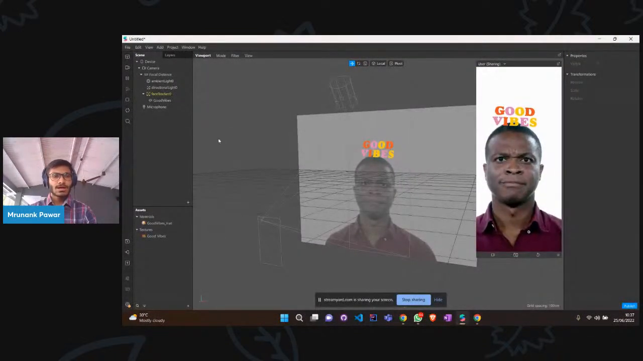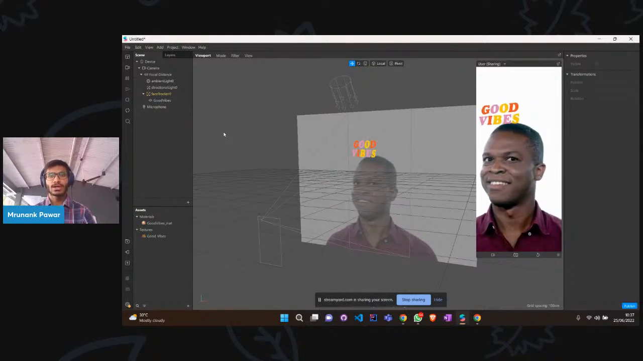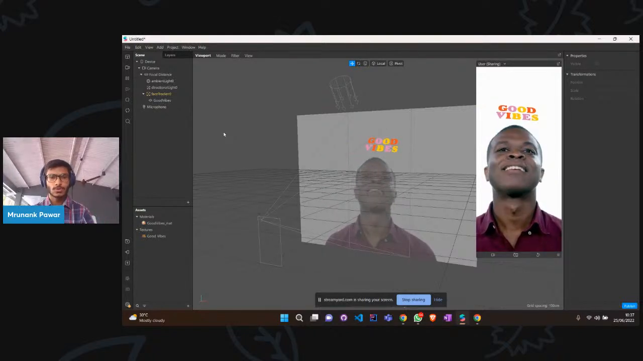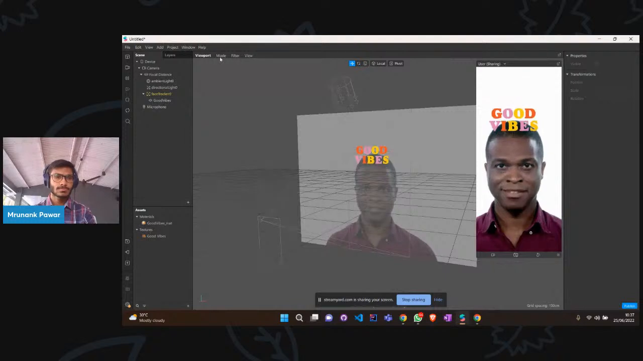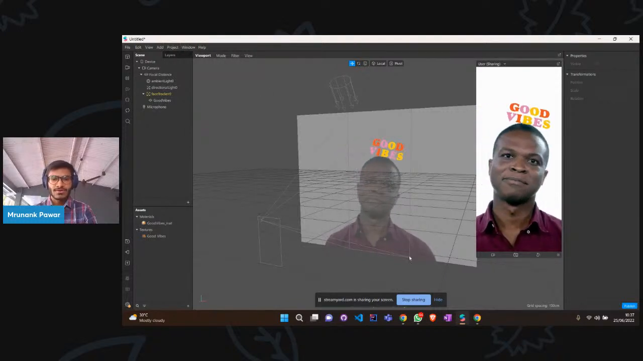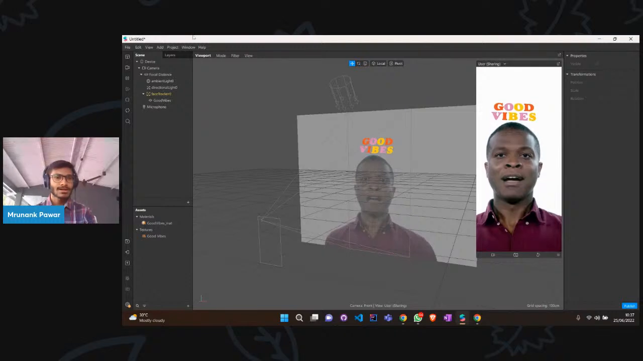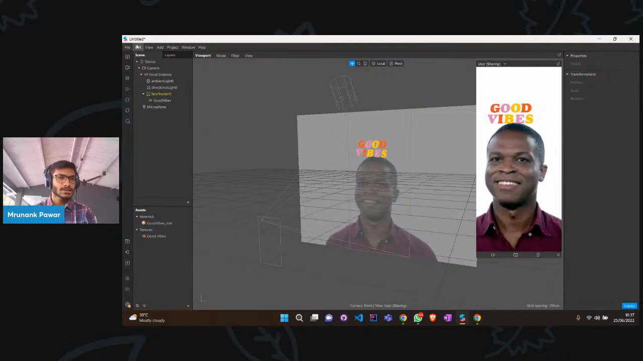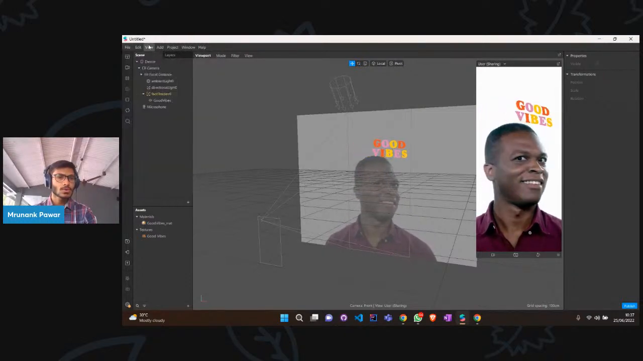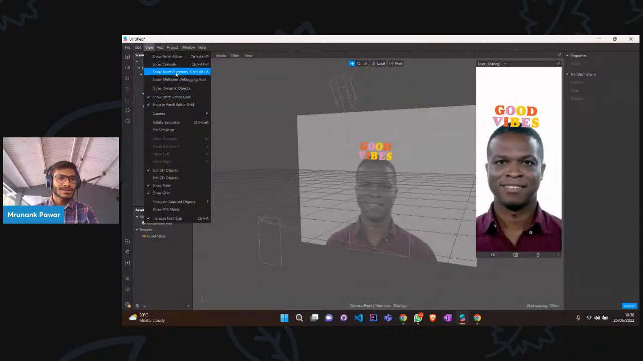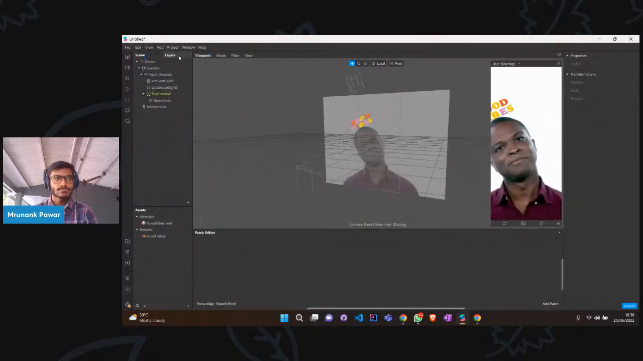So now there are a few more things in Spark Studio which you need to be aware of, right? There is a patch editor which you need to be aware of, right? For the patch editor, you just need to go to View. You can click on show patch editor.